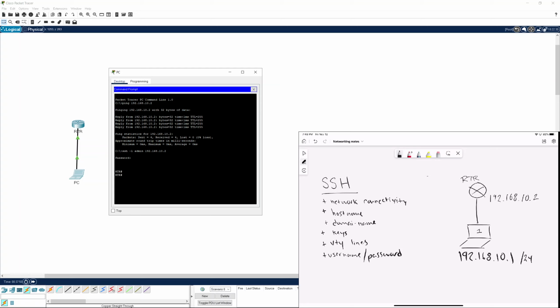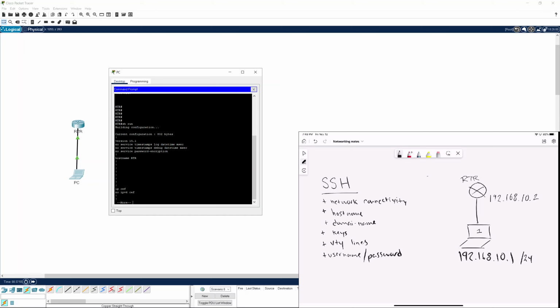So now I'm remotely accessing the router from the computer. And I can do everything that I would normally do from the router right here through the command prompt. And if I type exit, I'm back inside the computer's command prompt. So that's it. That is how you configure SSH.